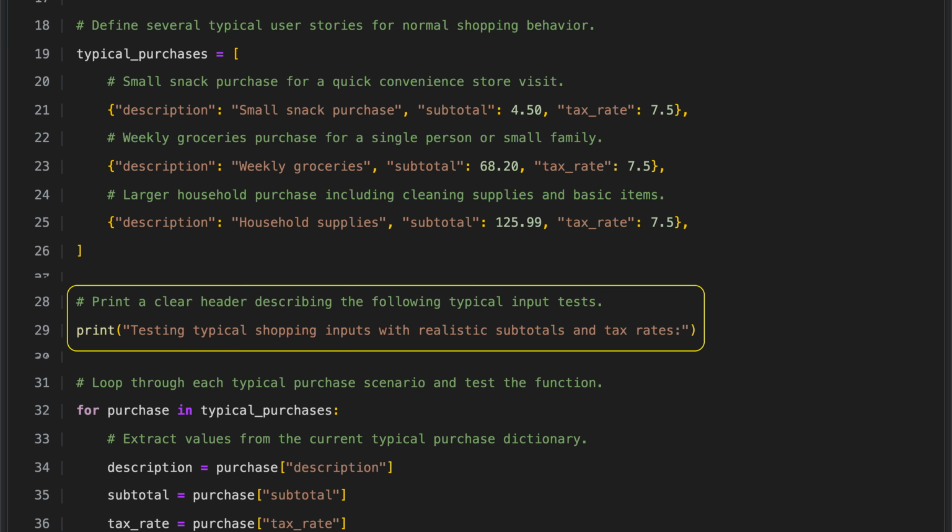The program starts by printing a header message to the console that tells the user it is about to test typical shopping inputs. This message sets the context for the upcoming calculations by explaining that realistic subtotals and tax rates will be used. By doing this, it organizes the output and makes it clear what kind of results the user is about to see.